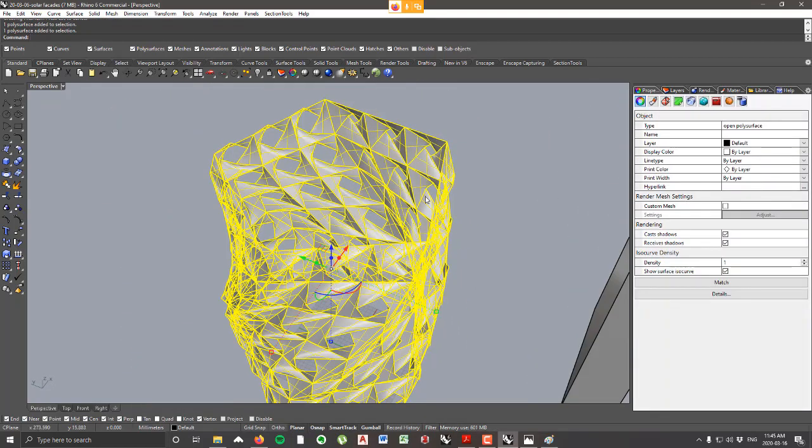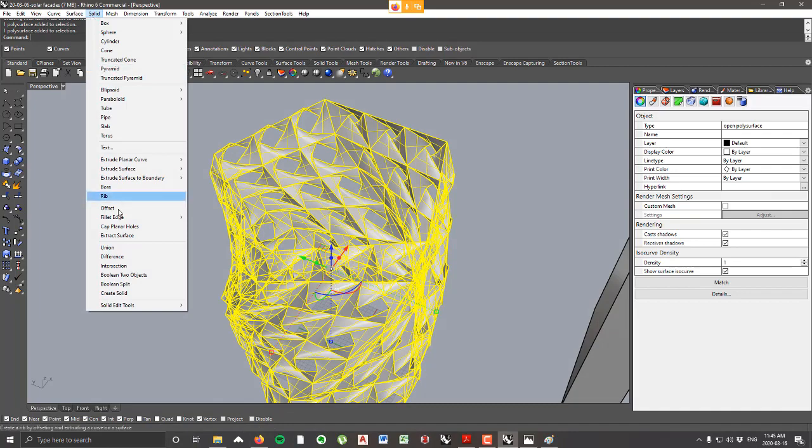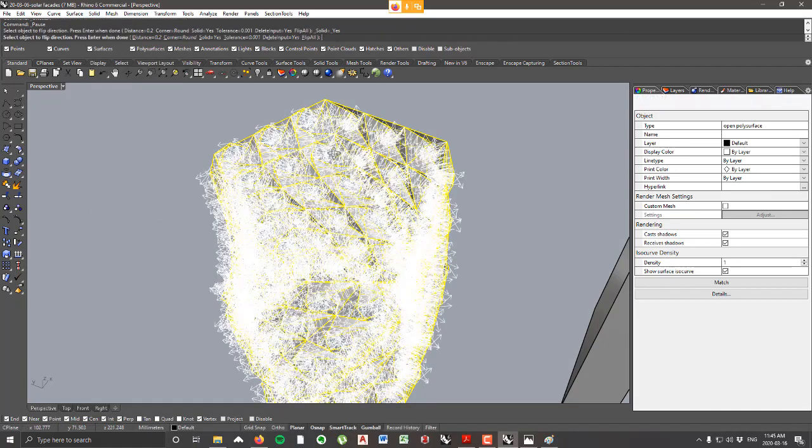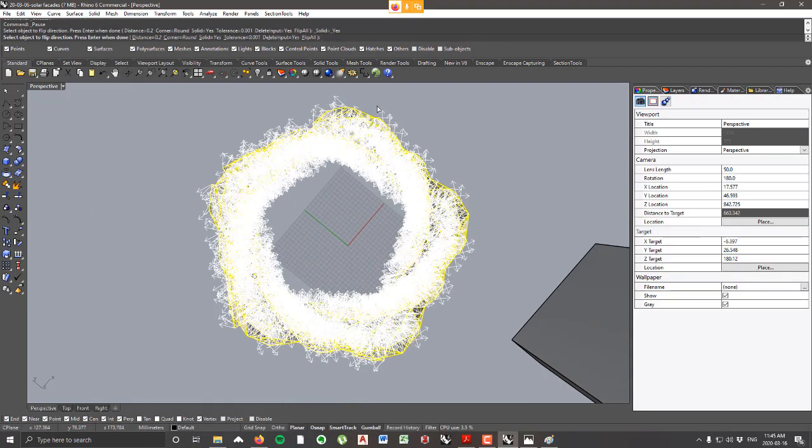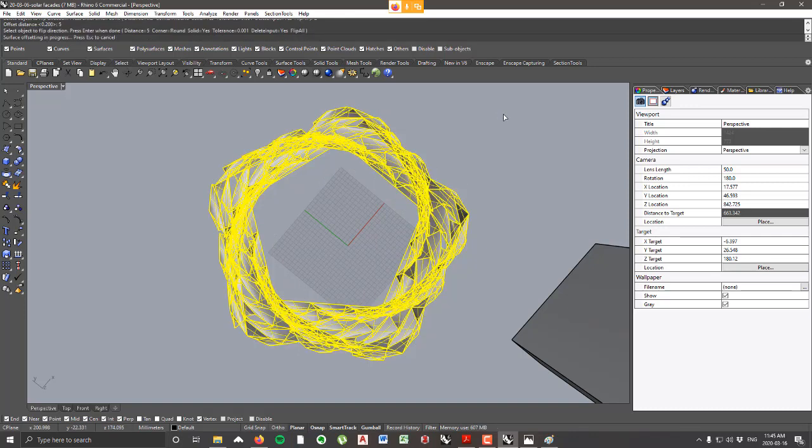So select your brep, go to solid, offset. You can see it has all these crazy arrows. Distance, let's set the distance, I'm going to say 5. Click enter, and it'll take a moment, but then you will give some thickness to your object.